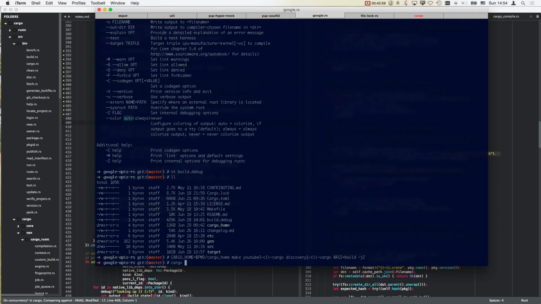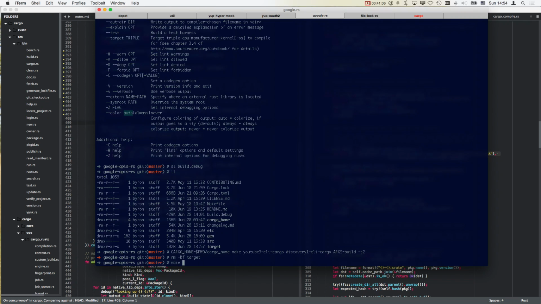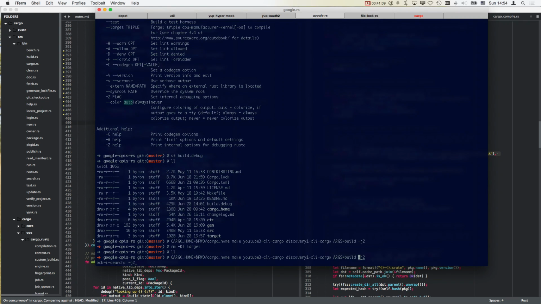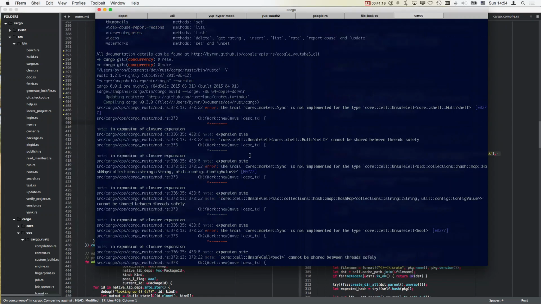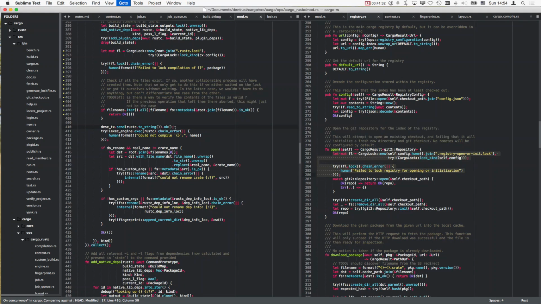Actually, this target I want to remove. Yeah, so once cargo is ready. Oops. It's not implemented for... Yeah, I think it's the file log stuff. What did I change? 378.